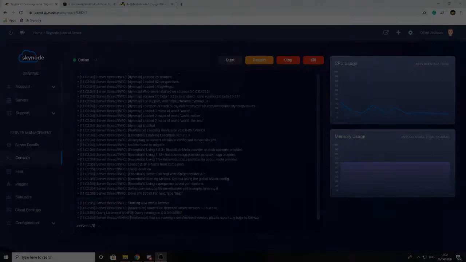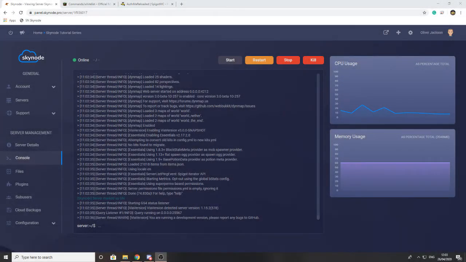Hey guys, welcome back to another video. In today's video we're going to be looking at how we can use the whitelist command, or if you've got online mode set to false, you can use the plugin AuthMe on Skynode only to sort things out and make sure your server is secure.